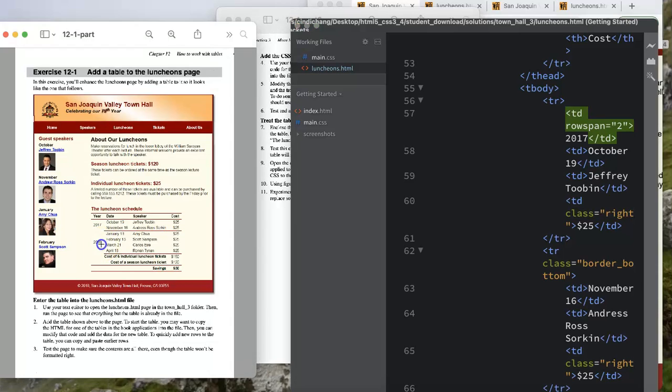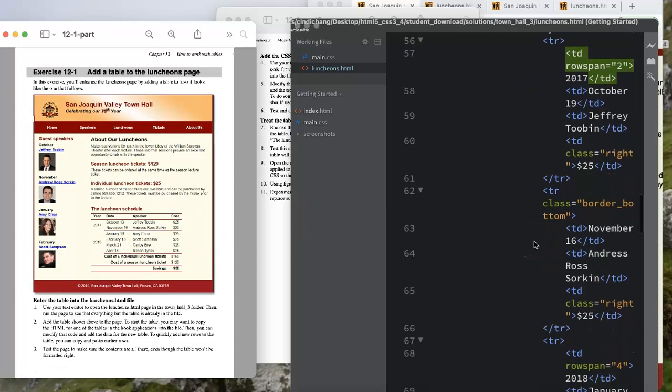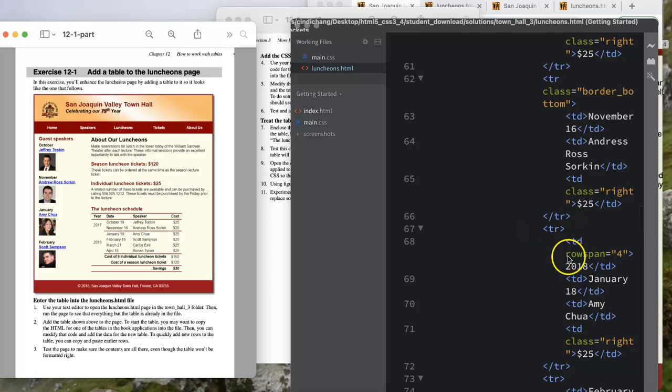Same thing down here for 2018 in the example. There are 4 rows that it spans across. So starting with Amy Chua, right here, we want to have rowspan 4. That's on line 68. Okay, so that gives you an idea of what's happening there.